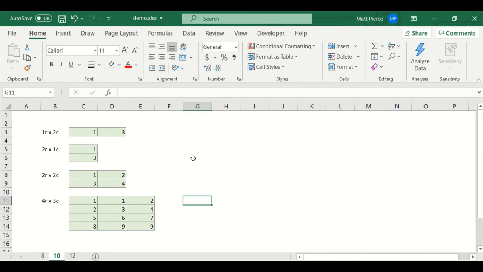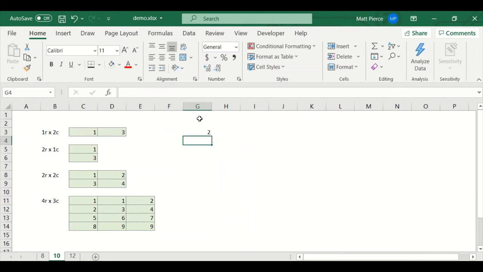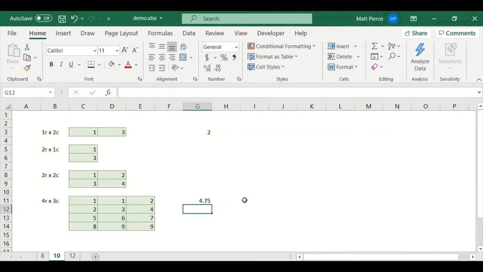These cell ranges, let me give you an example. You're going to learn about this in the next video, but let me do the average, open parenthesis, do the cell range, C3 to D3, and then close parenthesis and hit enter. And voila, I've calculated the average of those two cells. And likewise, I can do the same thing down here. Give me the average of this whole cell range, C11 to E14. Don't forget the closing parenthesis. Hit enter, 4.75.